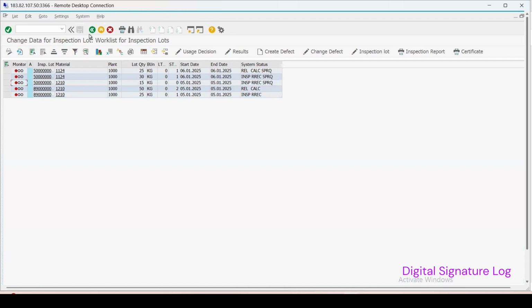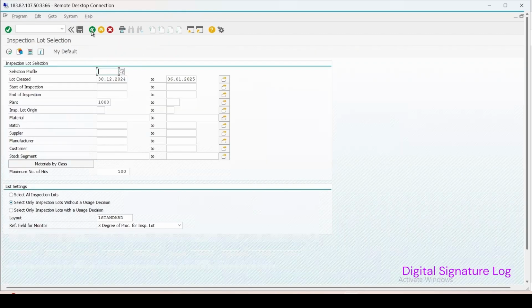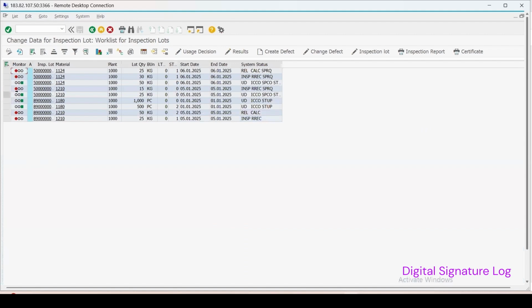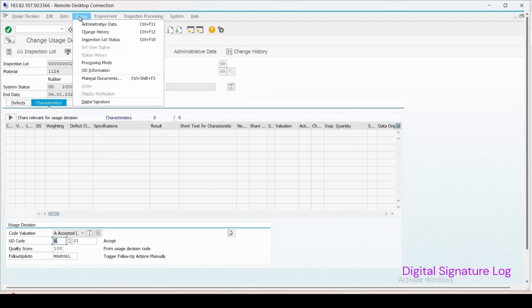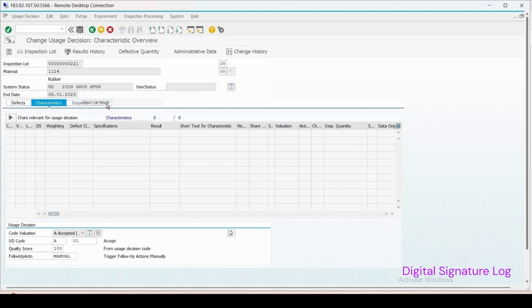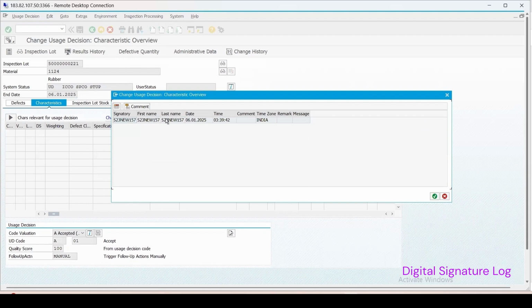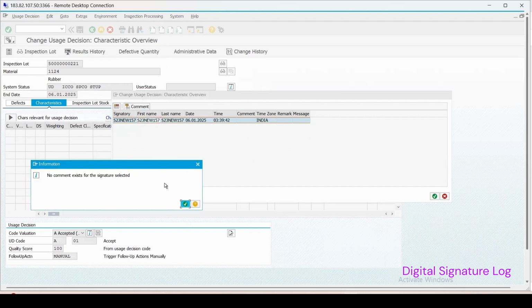If I want to see the log for it, let me go back, and if I select all the lots and execute it, the quantity was 50. And this is the one. If I click on usage decision, here if I click on digital signature, this is the one. We haven't entered any comment. If you have entered a comment, then you can see those remarks also in that.